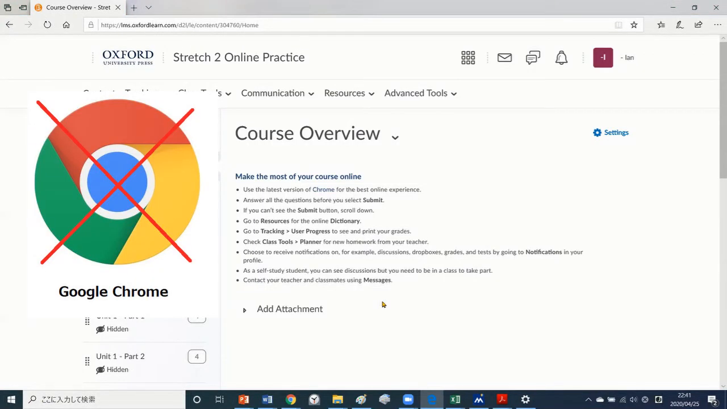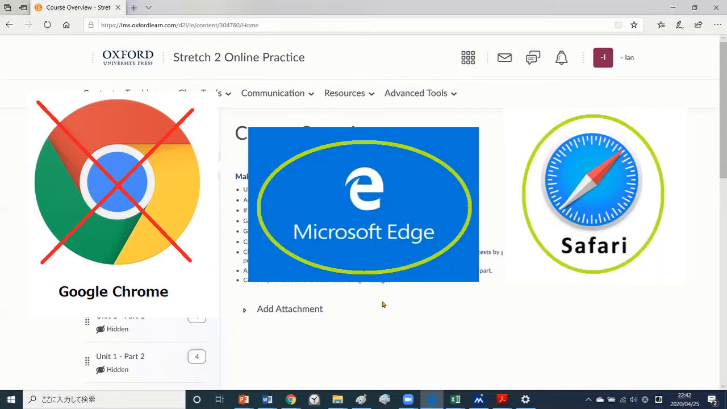When doing your online activities, please do not use the Google Chrome web browser. The activities do not work properly with this browser. Instead, either use the Microsoft Edge browser if you have a Windows PC, or the Safari browser if you are using an Apple Mac.